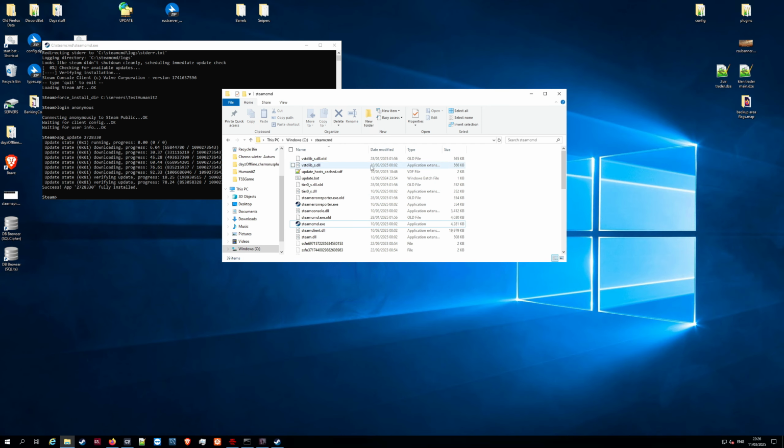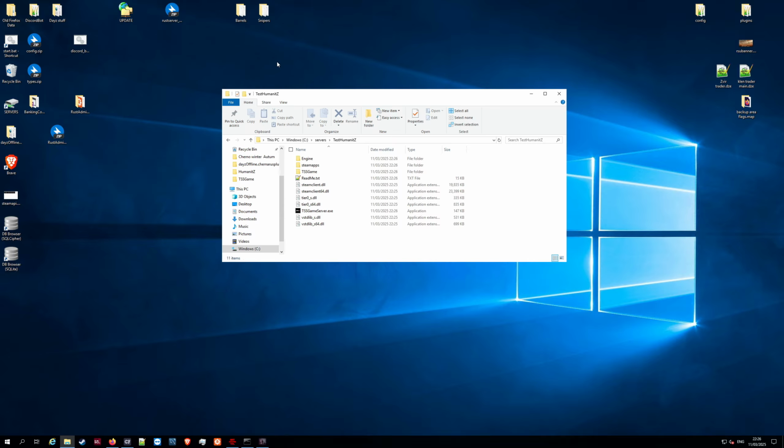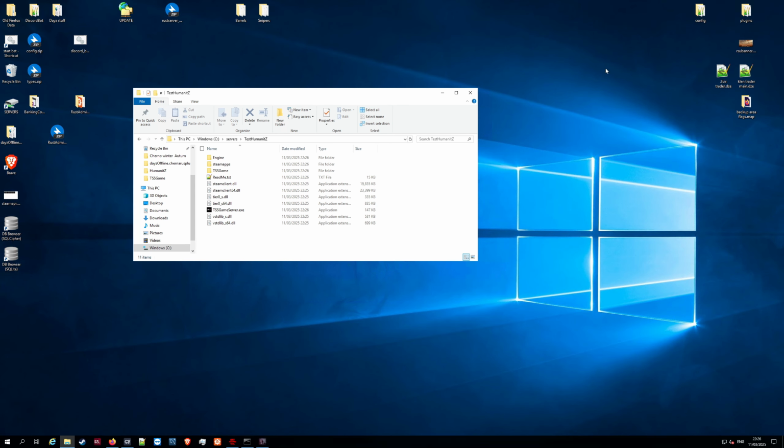Right, and then before we exit out of that, we're going to just make sure it did install the files. So servers, Test HumanitZ. There we go. It's downloaded all the game folders and all the files we need. So we'll close out of the SteamCMD. Right. Now, once we're in here, first things first, we're going to open up the README file.